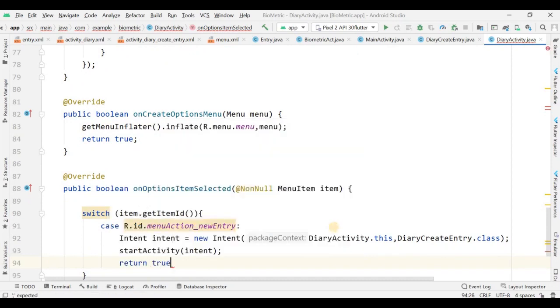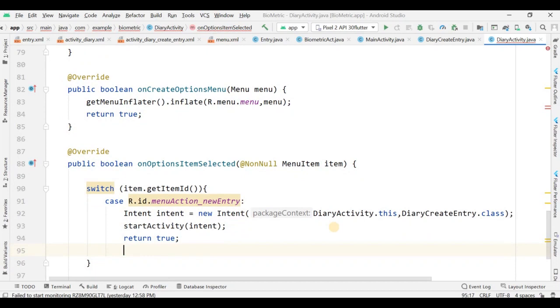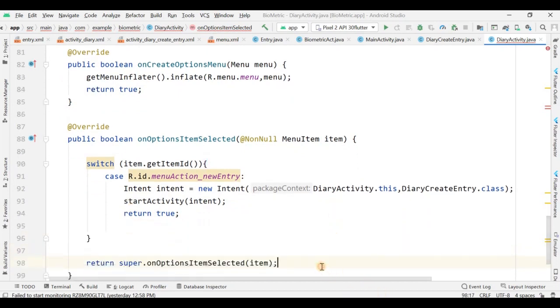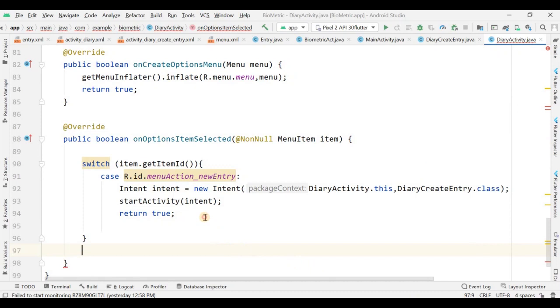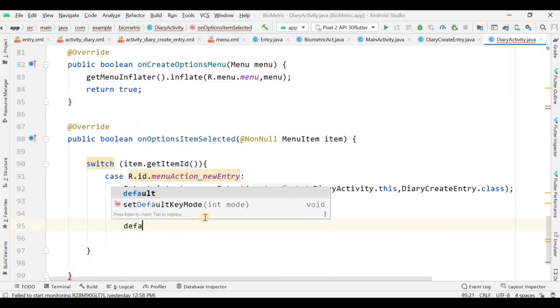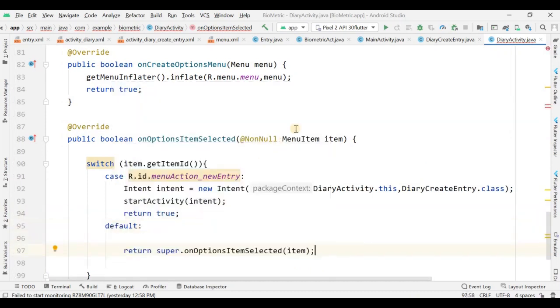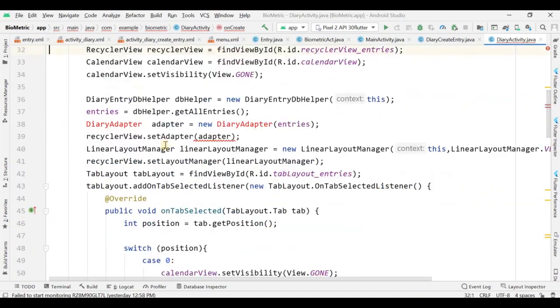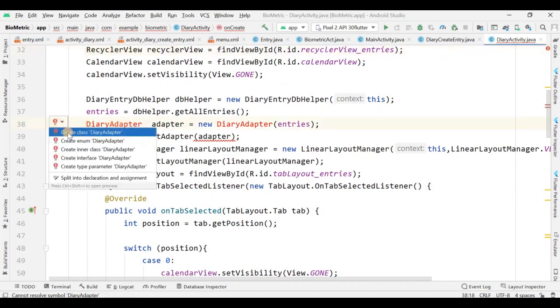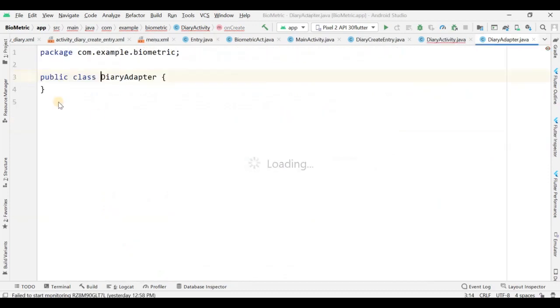So now there are two errors because we have not implemented the adapter yet. So now we're gonna work on the adapter part. So what we gonna do within this adapter? So first of all we have to extend it. So let me extend it first of all by RecyclerView.Adapter, and then pass DiaryAdapter.ViewHolder, and you have to create this class.